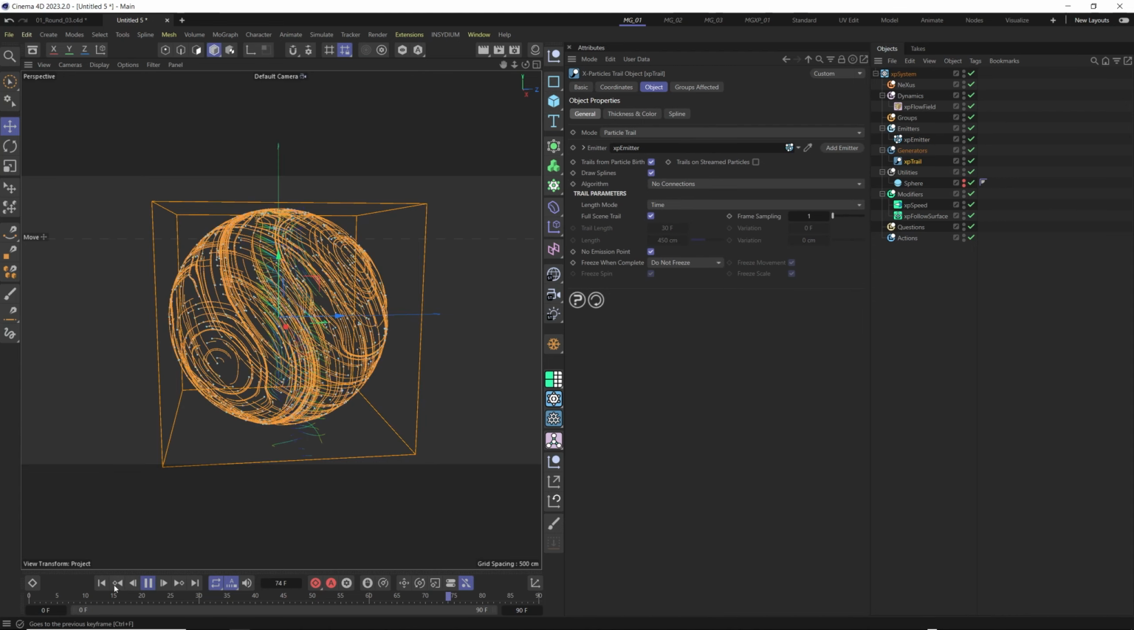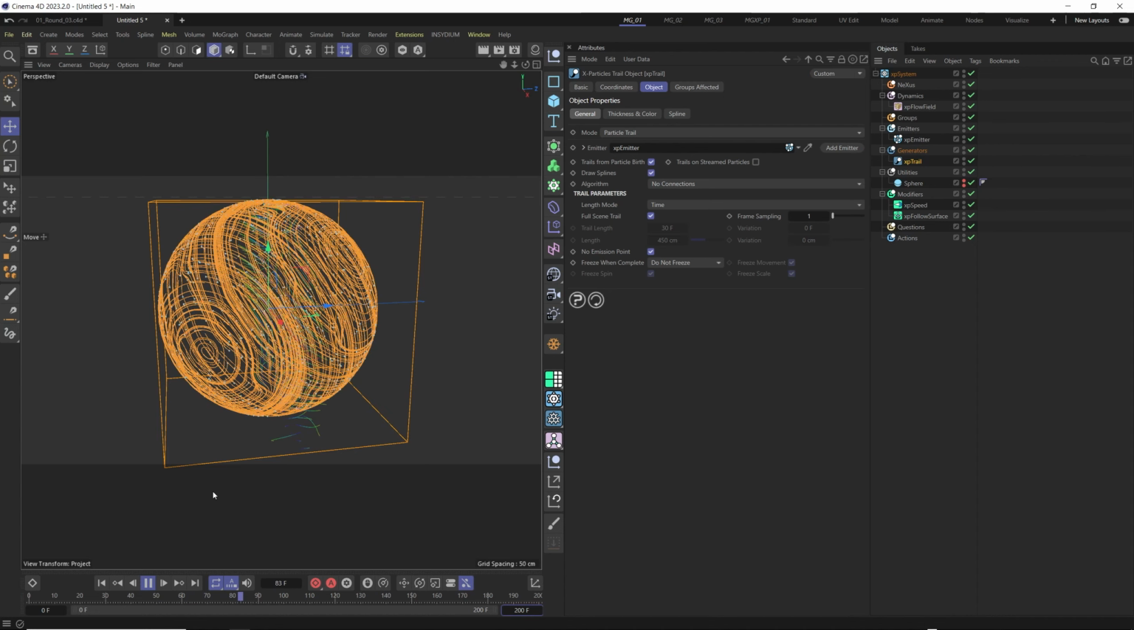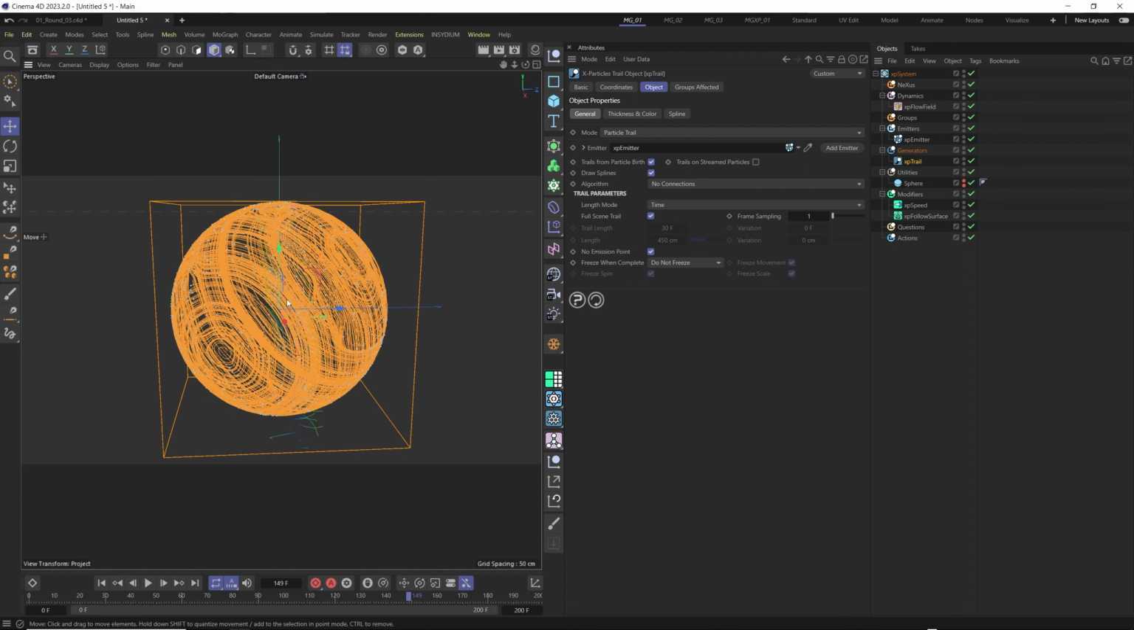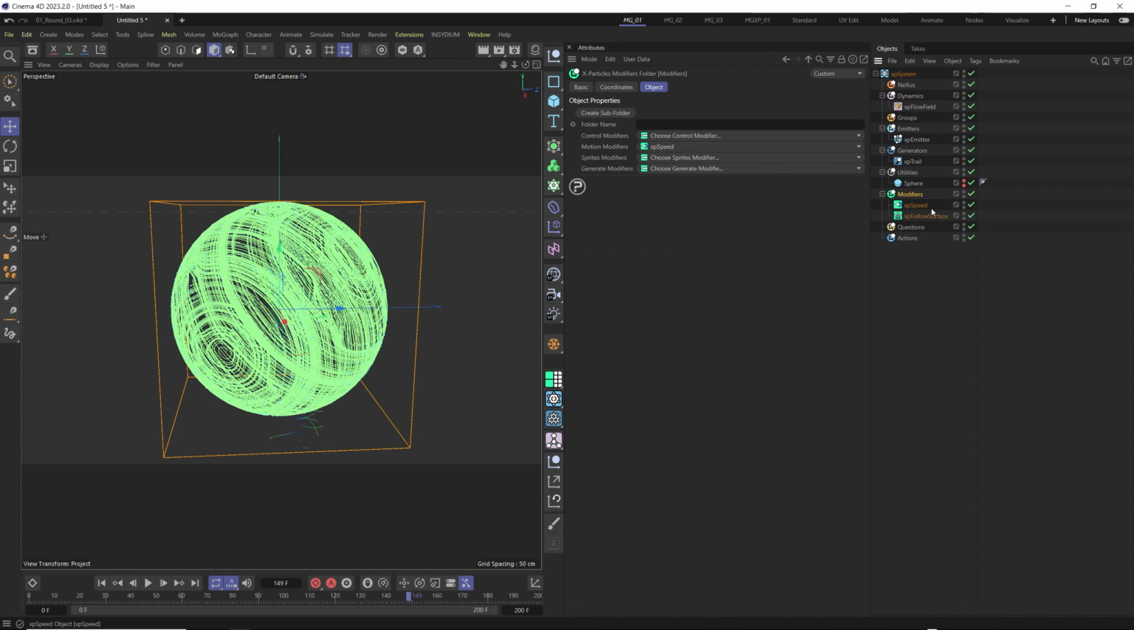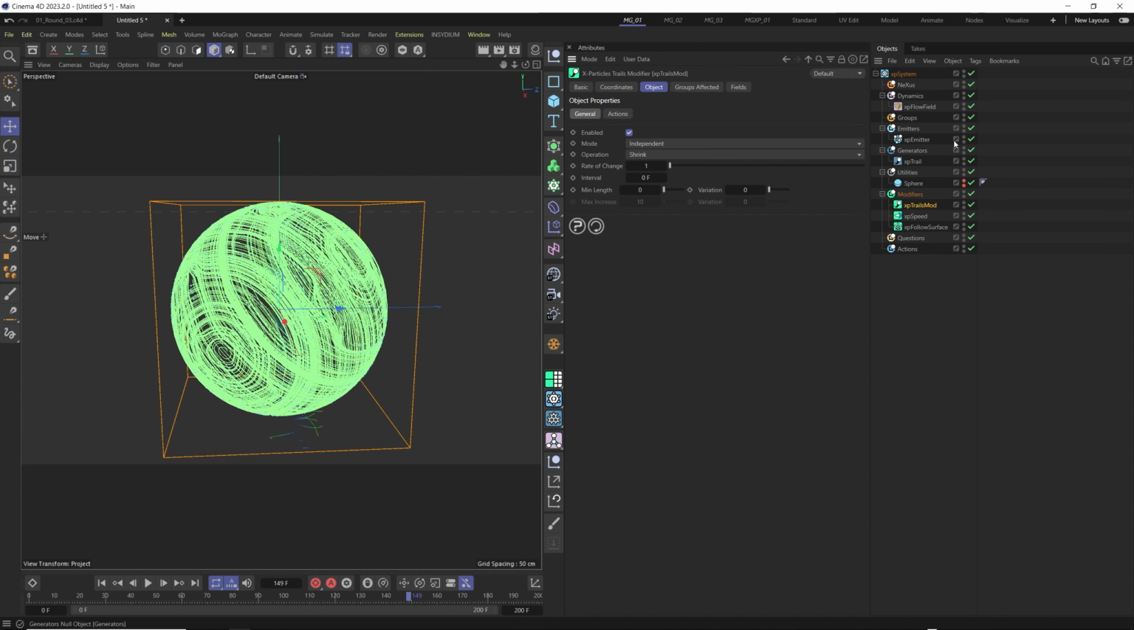Now let's play. If you see here when we play, let's make for example 200 frames, these trails will be very heavy at the end because they will follow to the end, and this is not what we want. We want to have a little bit of control on trails. For this we need another modifier, so we jump to Modifier, and here in control we have XP Trail Mod.